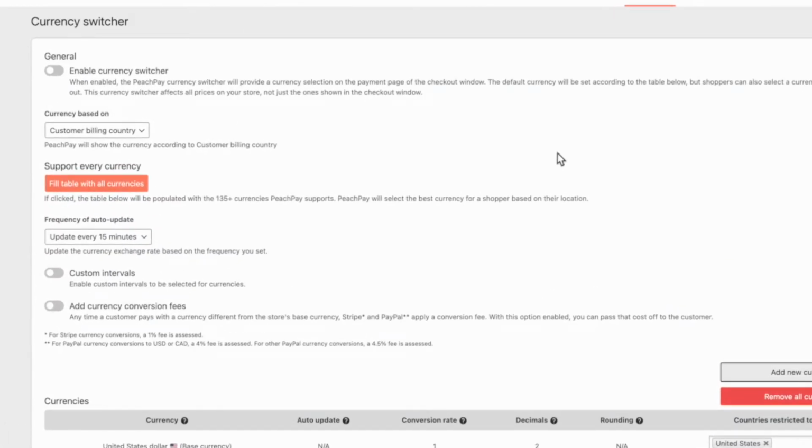So let's take a look at the currency tab in the PeachPay settings. Under the currency tab, we have our currency switcher. Let's go ahead and enable that, and we'll just run through the list. You can choose the currency based on the customer's billing country or the customer's geolocation. Next up, we have a fill table with all currencies, which I'll demonstrate later.